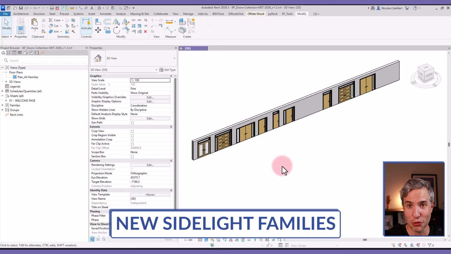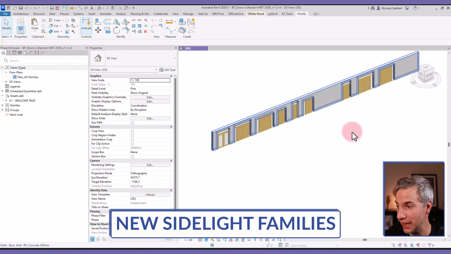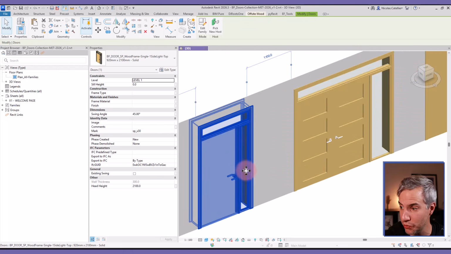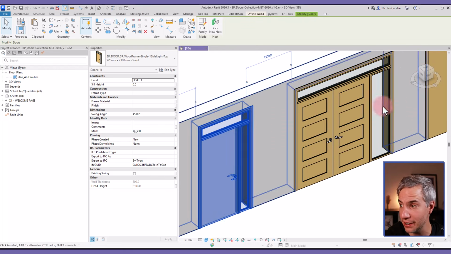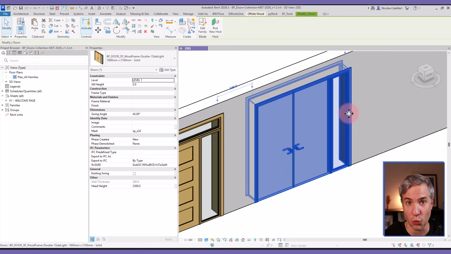In the 1.1 version of the doors collection, we did add doors with side lights and top lights. We've added 3 more families requested by users. So a single door with both a side light on one side and a top light. Same thing for a double door and a double door with a side light on one side only.